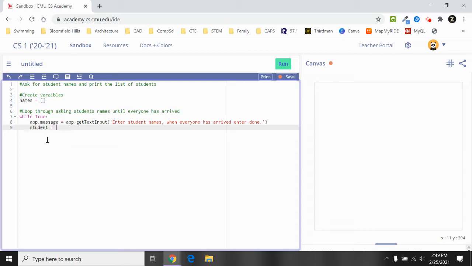You could call this X, you can call this hippopotamus. It doesn't matter. Student equals app.message. Again, the app.message, this is very specific. These are commands that Python needs to execute in order to do all our work, okay?